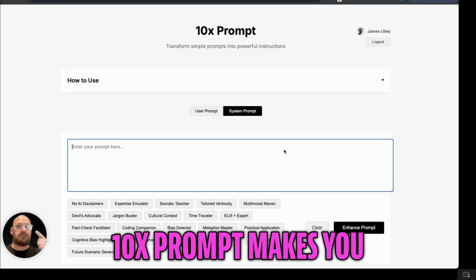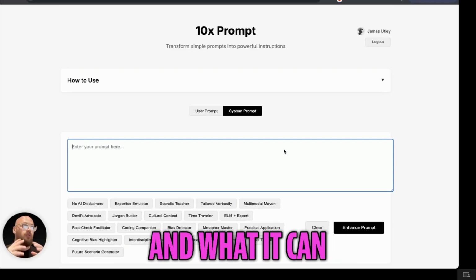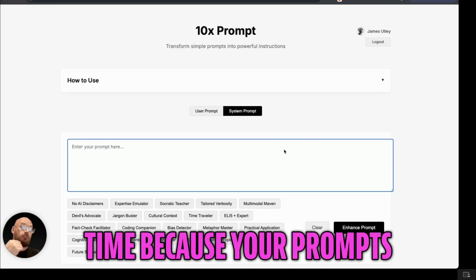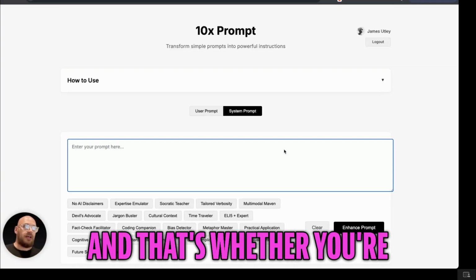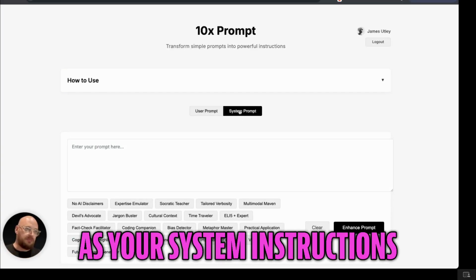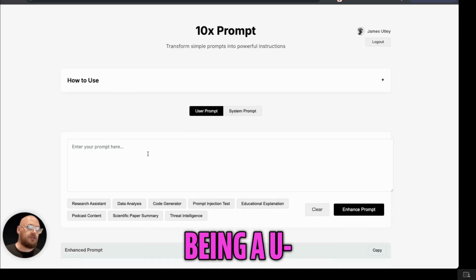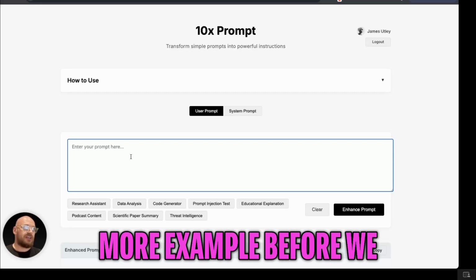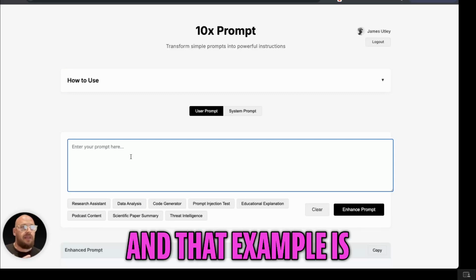10x prompt makes you a better prompter, and what it can do is save you time because your prompts will be very beautiful. And that's whether you're building agents under the system prompt, using this as your system instructions, or just doing a user prompt. All right, let's get one more example before we get out of here.